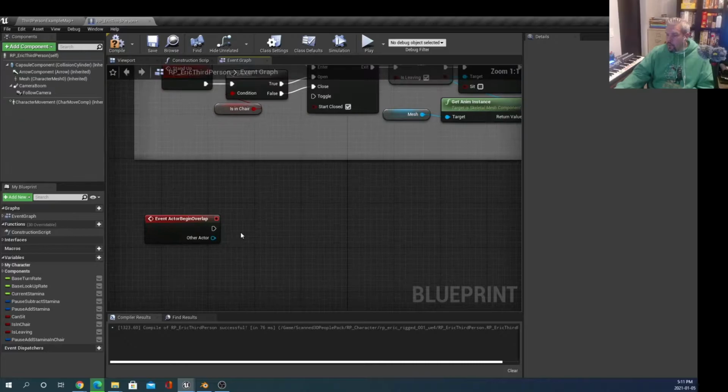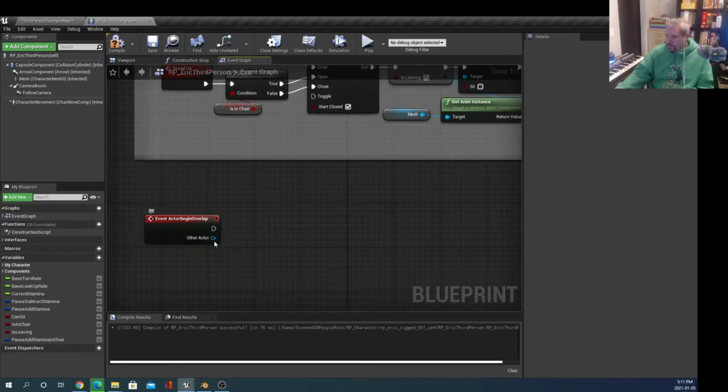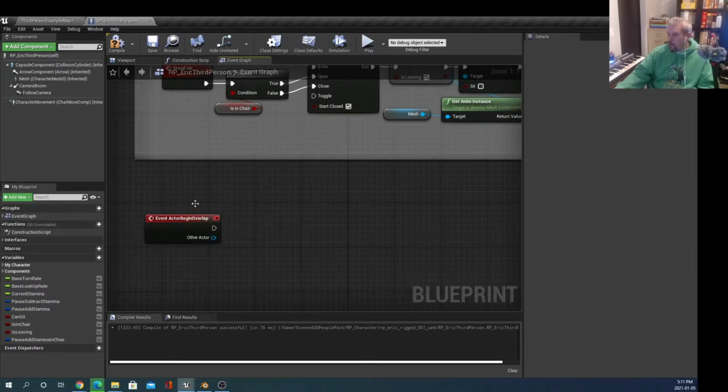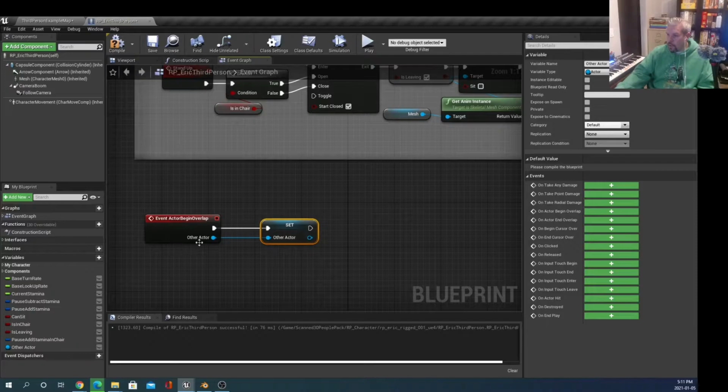A good way to do it is this: event actor begin overlap. We're just going to grab this, right click event actor begin overlap, and bring that in. And what we're going to do is drag out this other actor and promote to variable, because that's going to create an actor variable.